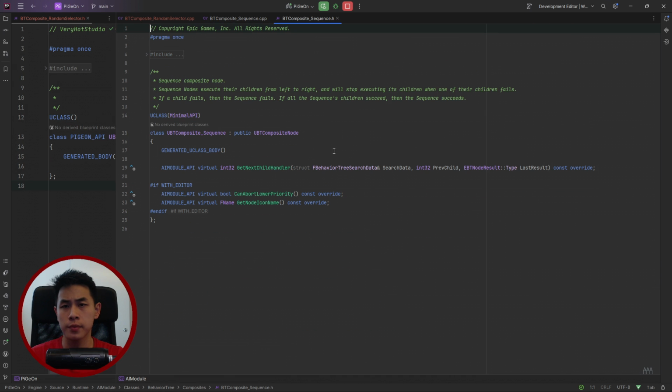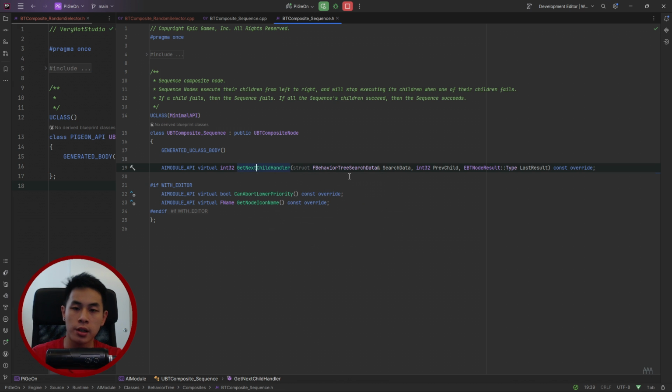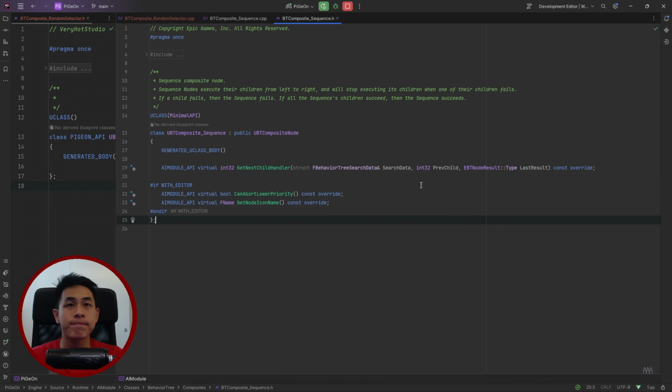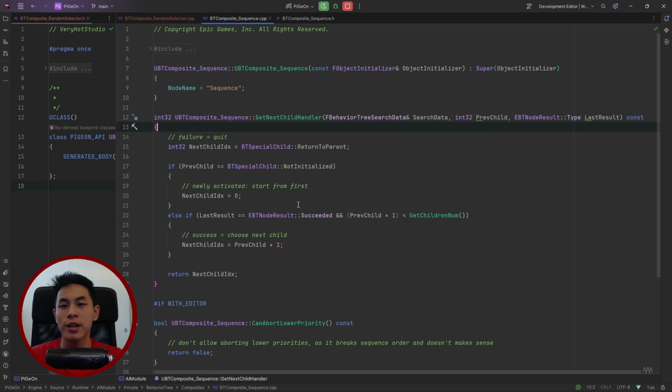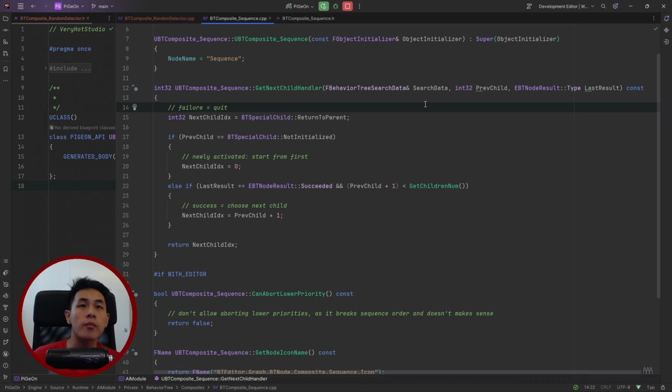Let's see the header file first. So you have a function called GetNextChildHandler, which will basically return the index of the child that needs to be executed next. Those two don't matter. So let's go to the C++ file. We have a constructor which basically gives it a name, Sequence. Then we have this GetNextChildHandler function. And a small notice: I'm not a C++ expert or anything.